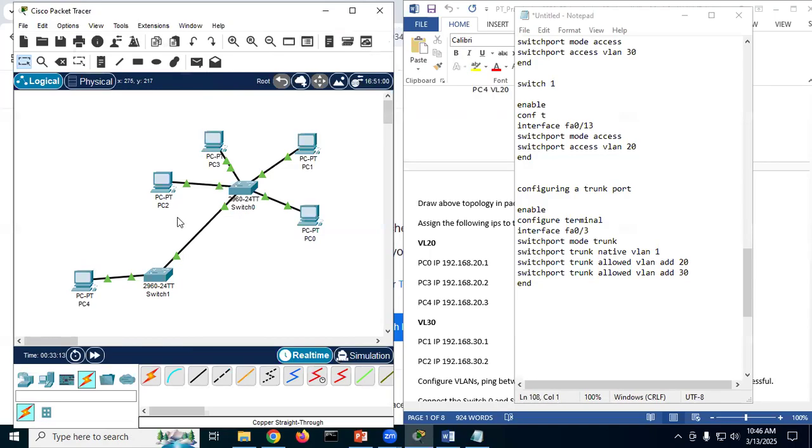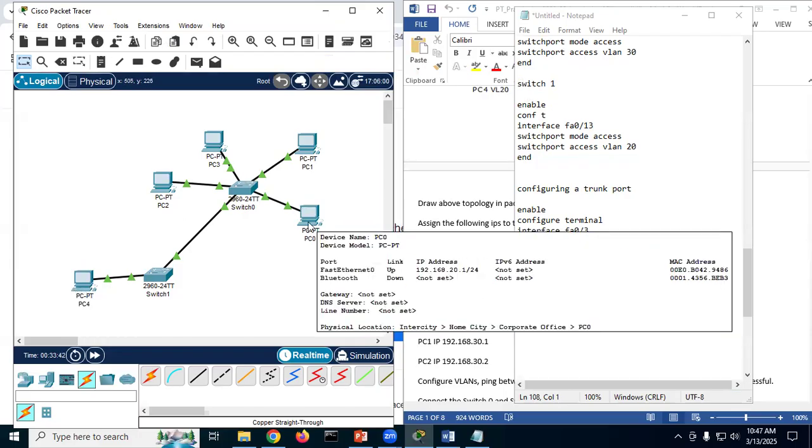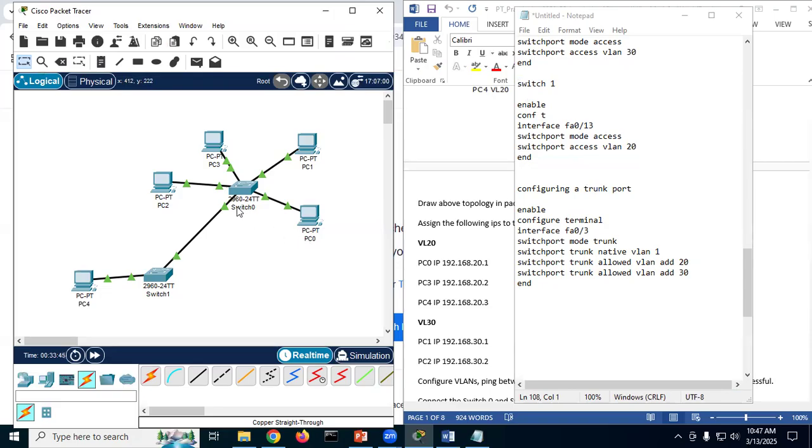We will try to ping from PC0 to PC4. That is this one to this one. So that means the traffic should go along to the switch, then through the trunk line to the switch 1, then go to the PC4 and come back as a reply. So if it is working, we have configured the trunks correctly. So we will ping and see.